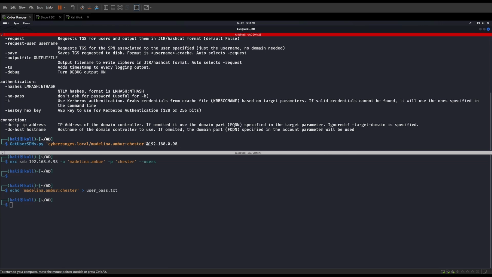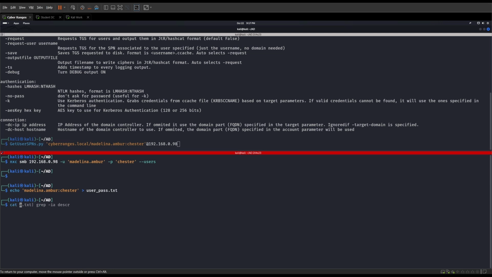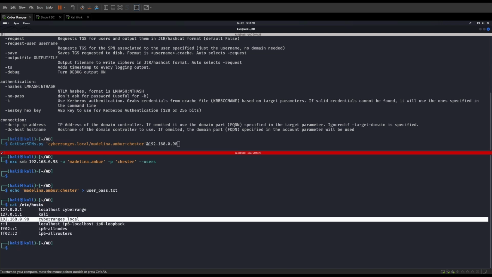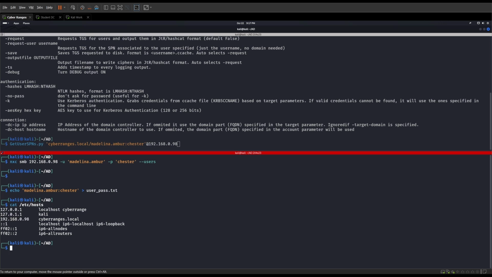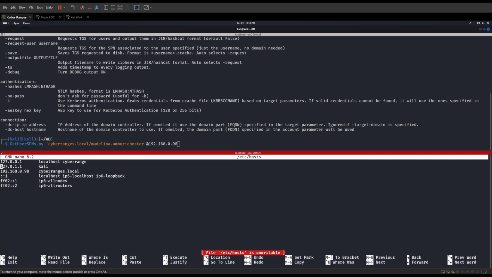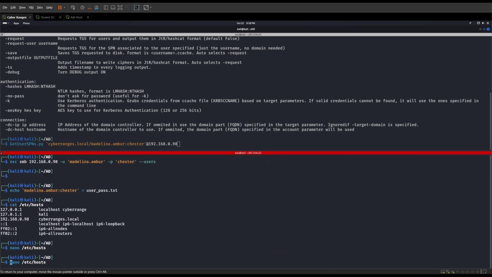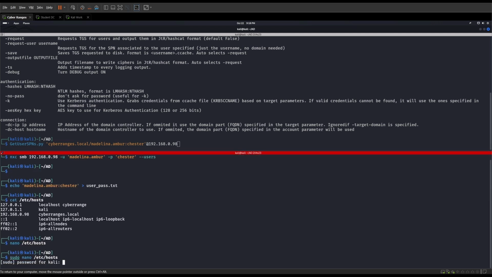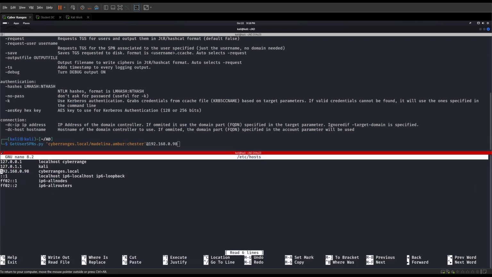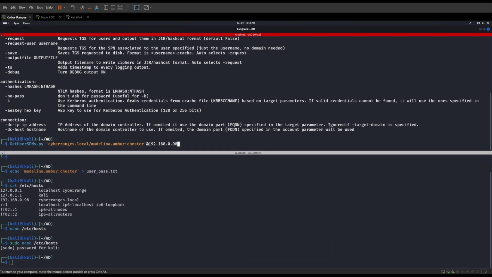And we just go ahead and hit enter here. Before we hit enter though, we do want to do a cat /etc/hosts, and we want to make sure that cyberranges.local and the IP address is within our /etc/hosts. If it is not, you do a sudo nano /etc/hosts, and you can add that in there and put that into the file. Now let's go ahead and hit enter here.